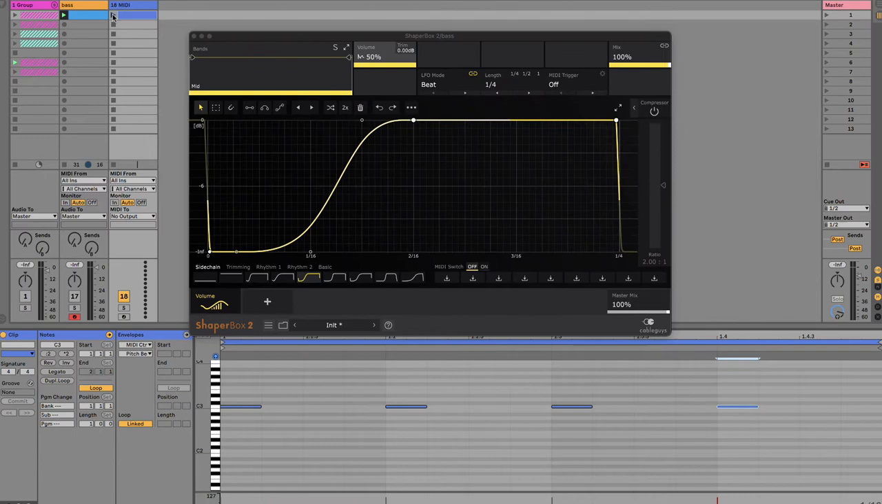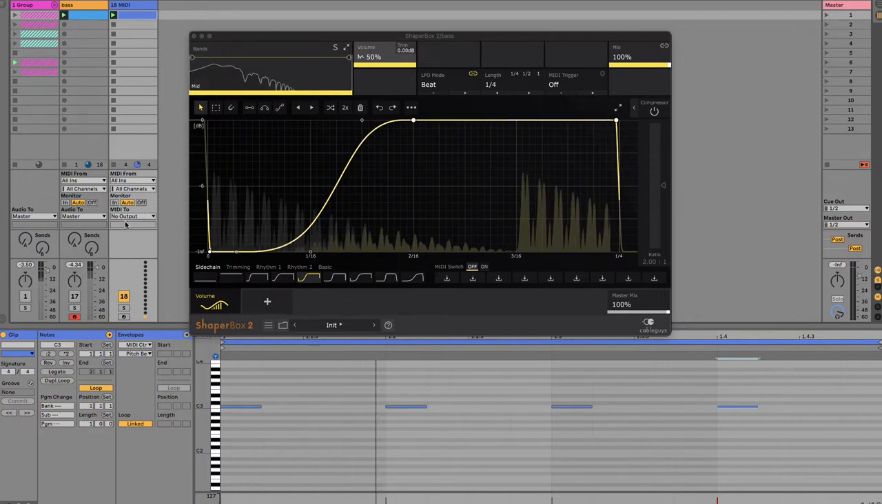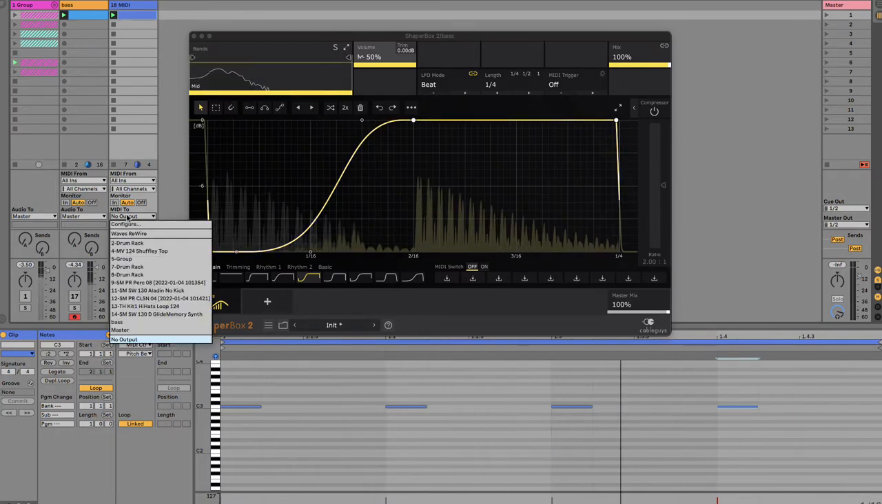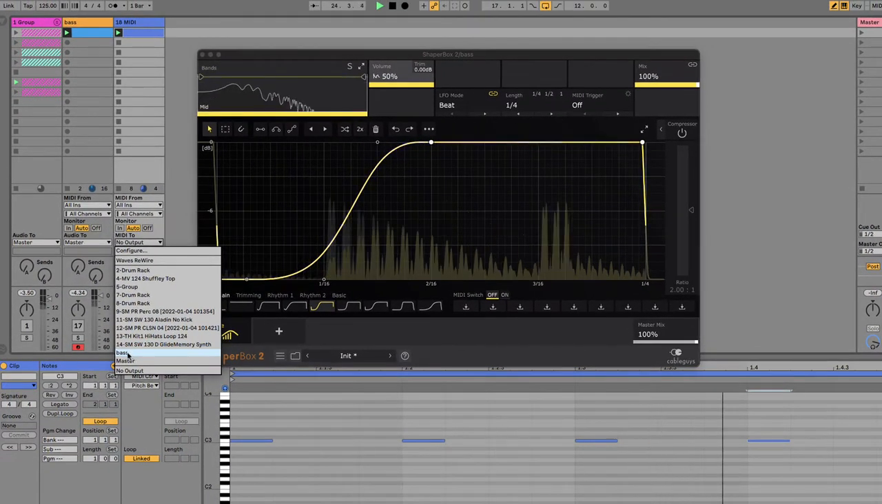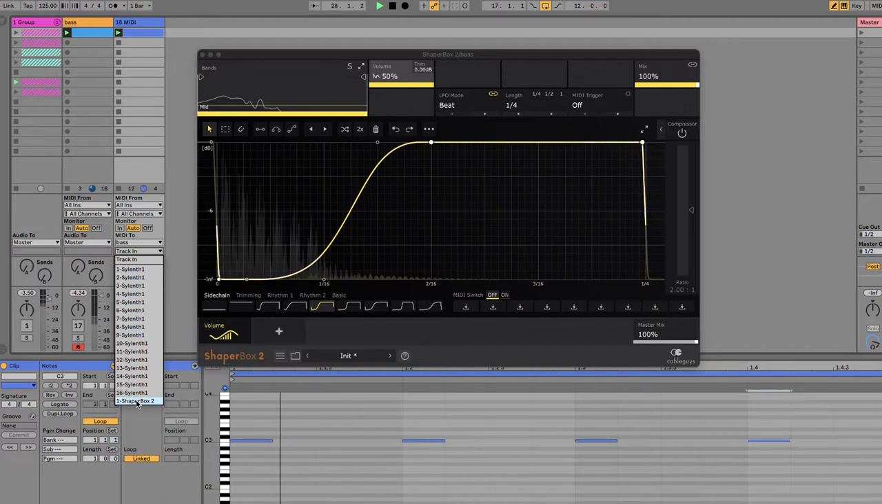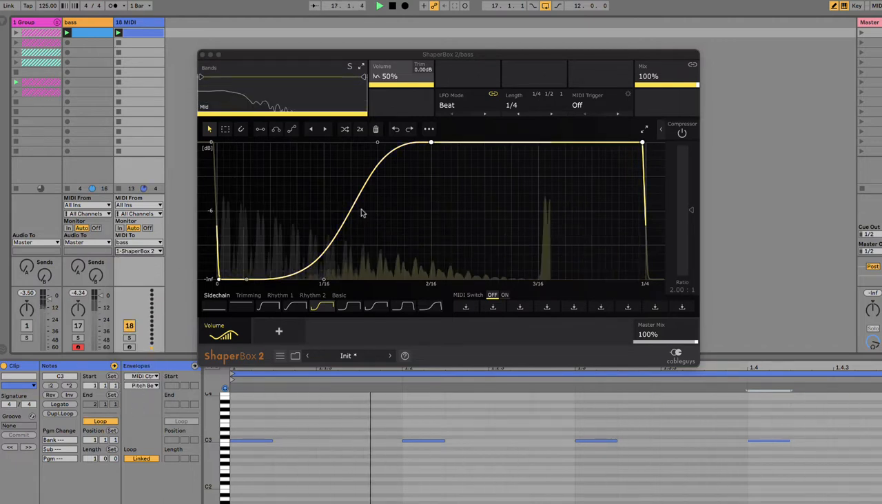Now if I start the clip, we will see that there's some MIDI being created. And now we have to send the MIDI to our Shaperbox. The Shaperbox is on this channel called bass. So let's select the bass channel down here, and then we have to choose Shaperbox track in, to send the trigger to Shaperbox.